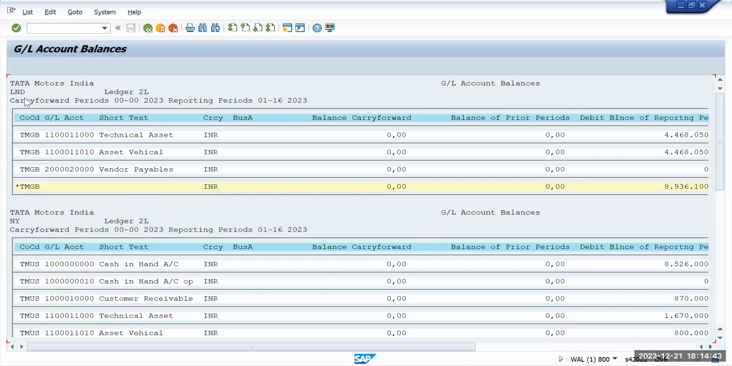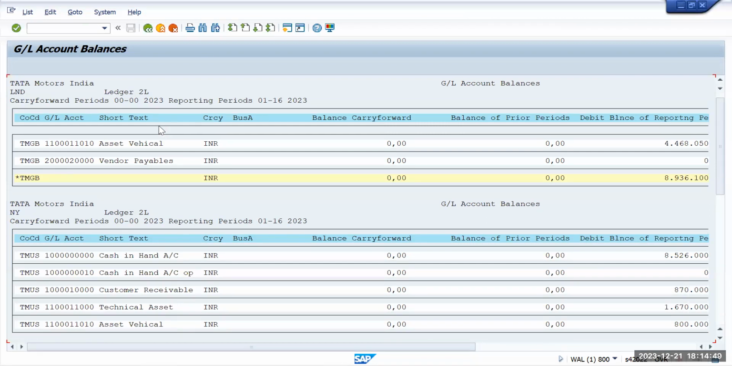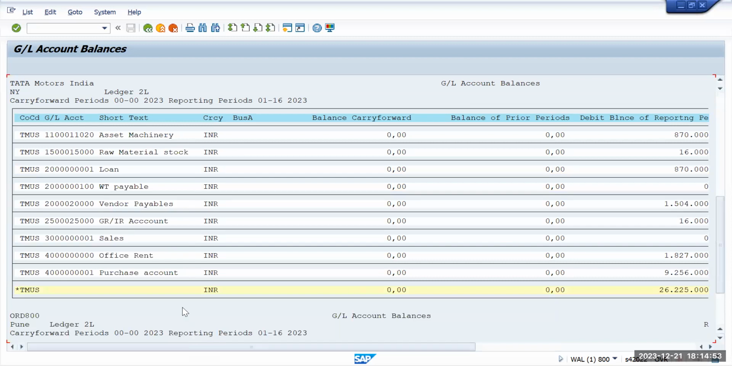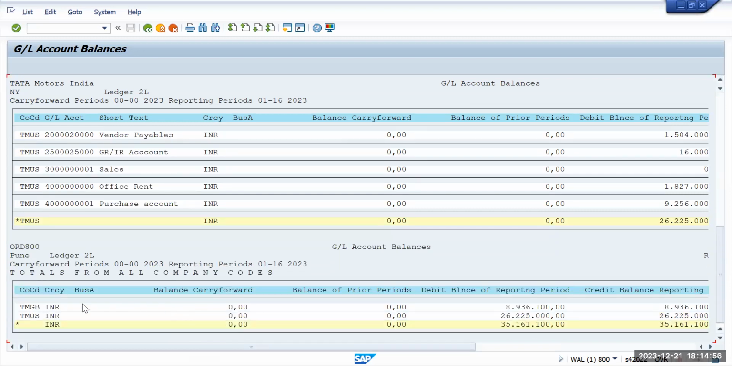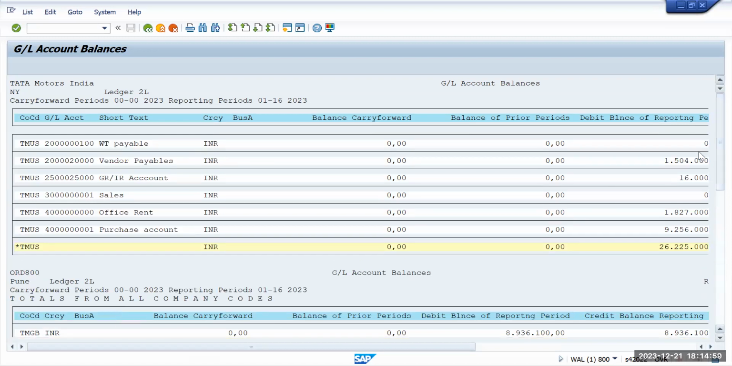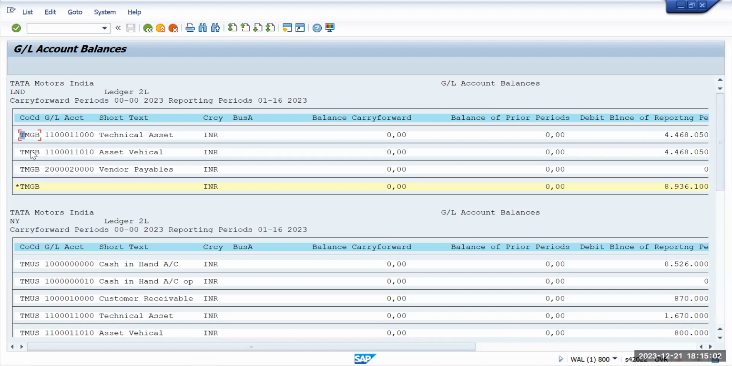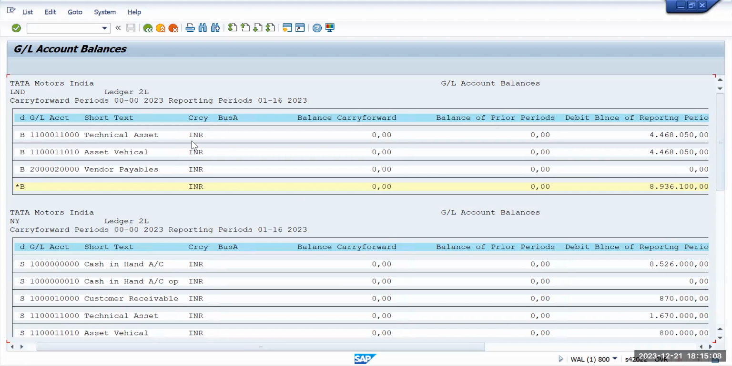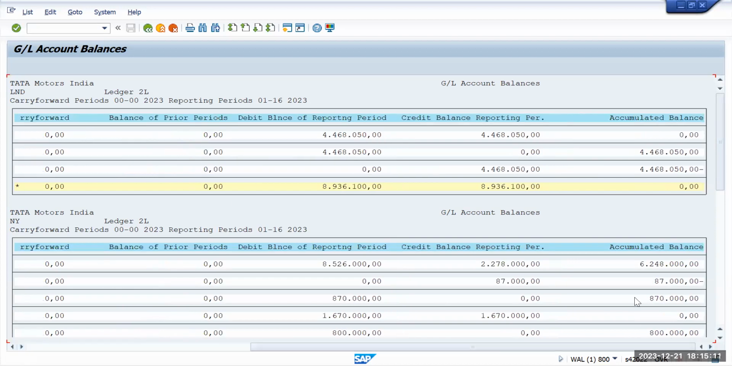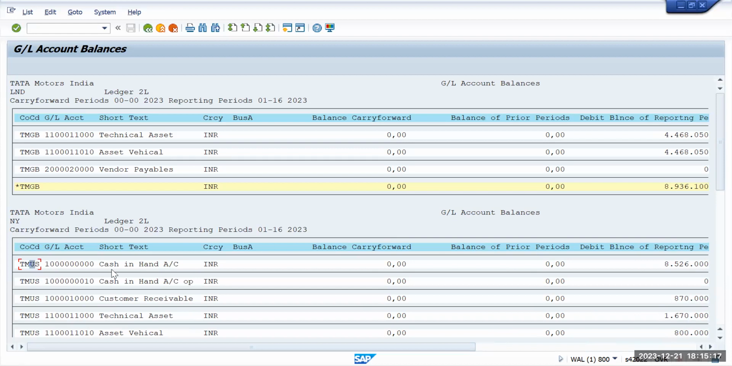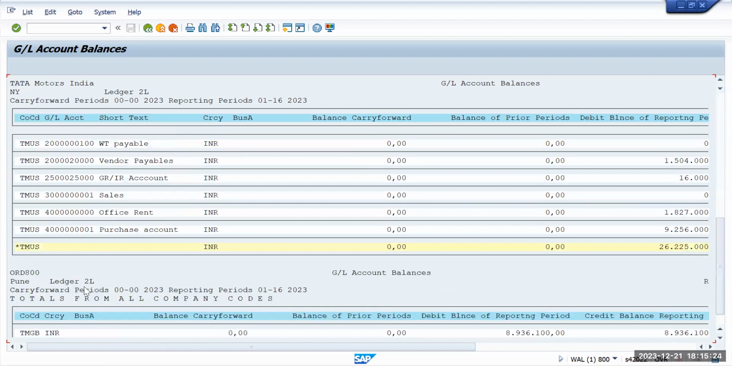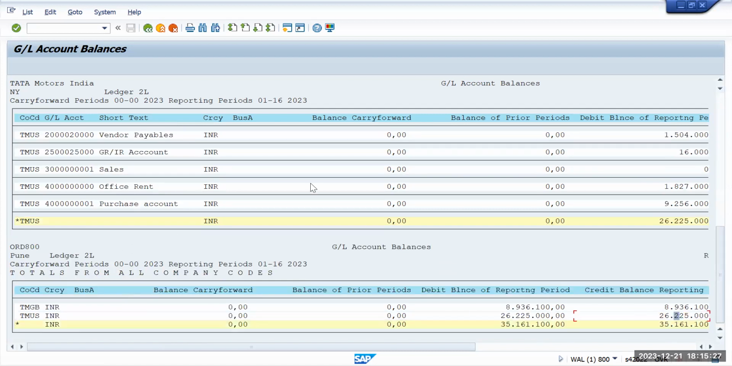Here let me go to the top. Yeah, here you will have a company code, and you can have the details of each transaction. You are looking at the currency INR, and these are the transactions, debit and credit, and your closing balances. In the same way for Tata Motors US you will see the balances in INR, and for the other company code, Tata Motors GB, you can also see the transactions and their balances.